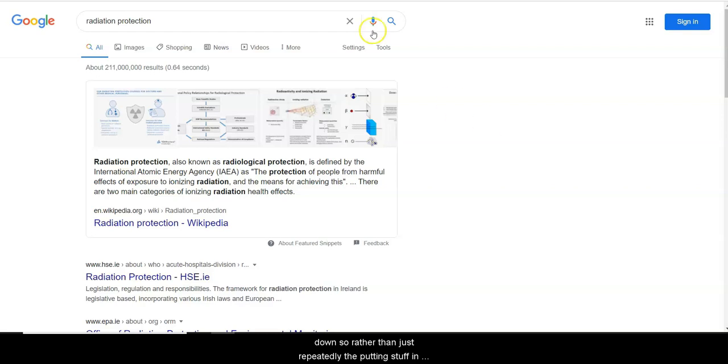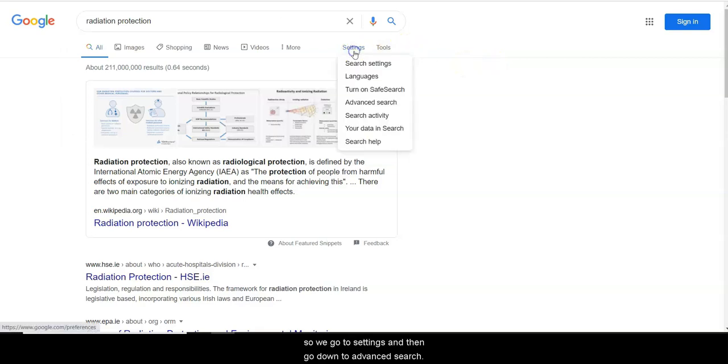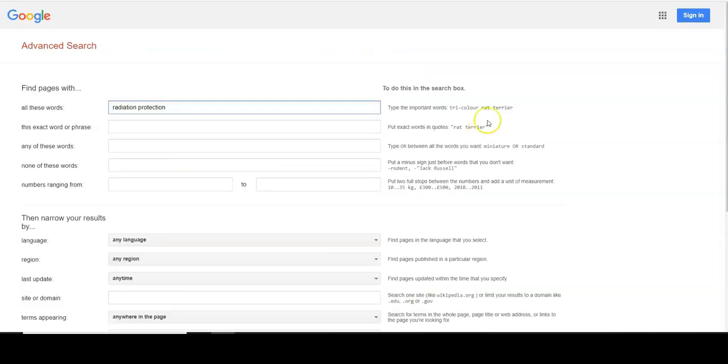So what we can do, rather than just repeatedly putting stuff in the Google search bar, is we can use the boolean operators. Okay, so if we go to settings and then go down to advanced search, these are the boolean operators. So these basically allow us to be a little bit more clever with the way we search. Okay, so we've got all these words. So this is the traditional search function that we have when we have the Google bar.